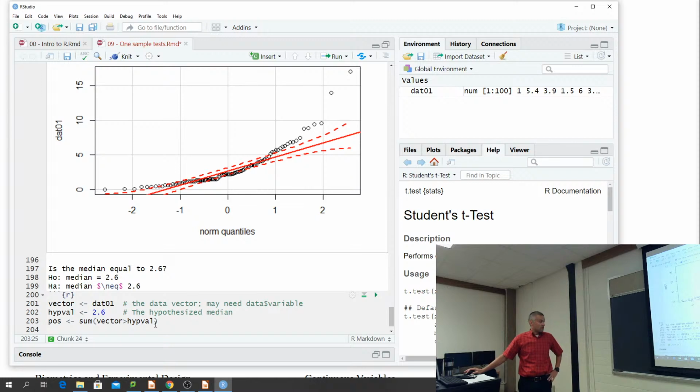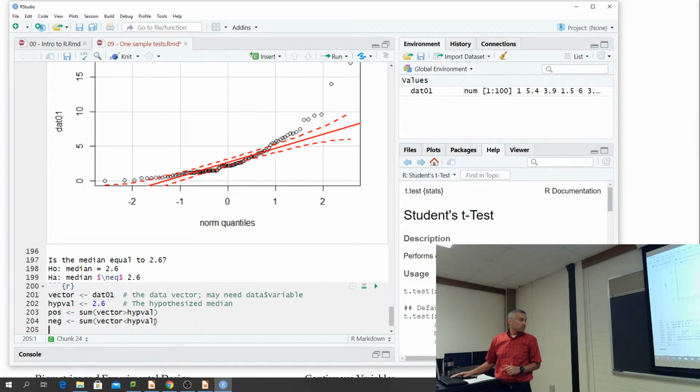So this code, vector greater than height val, is going to go 1 by 1, and it's going to key it as either a 1 or a 0. 1, it's true. 0, it's false. So then when we take the sum, we know how many positives we have. I'm going to do the same thing for the negatives value, but this time it's going to be vector is less than our height val. And you'll note that I don't do anything for the equal to the median. Those values just drop out. All right, we assume that they don't exist. Because if our median is actually equal to that hypothesized value, then we should have the same number of pluses as minuses.